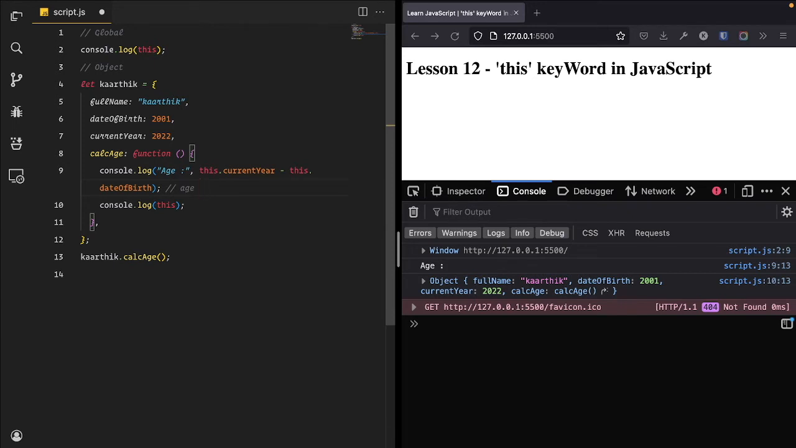Now let's simply save this and check the output. As you can see here, we just got the output 21. So we simply access the data using the same dot notation with the help of this keyword, because this keyword simply points to the object Kaarthik.